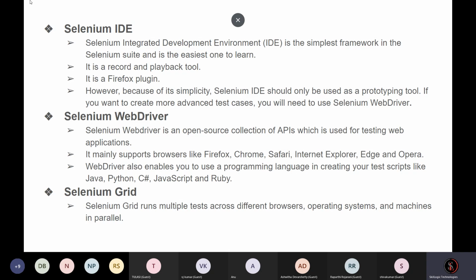Selenium WebDriver supports them, not Selenium. Selenium in the sense, Selenium IDE also comes under Selenium only. So for Selenium WebDriver support, you need to mention it specifically. In your resume, you might have seen Selenium WebDriver, working on Selenium WebDriver with Java, right? This is the Selenium WebDriver where you can choose any programming language. Okay. And the next one is Selenium Grid.